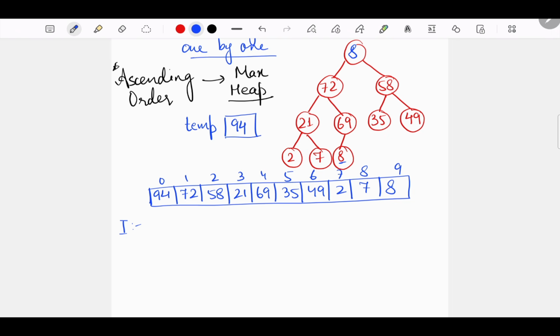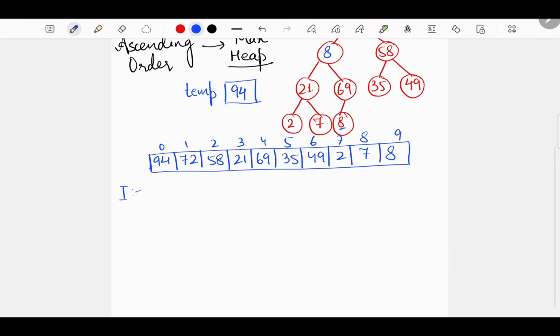Why are we replacing it only with the last element? Because this is a heap after all, okay? And if it is a heap, we have to comply with the complete binary tree rules. Okay. So 8 is here. Then we have to check the max heap property. So we can find that we require a swap with the larger child. So 72 comes here, 8 goes here.